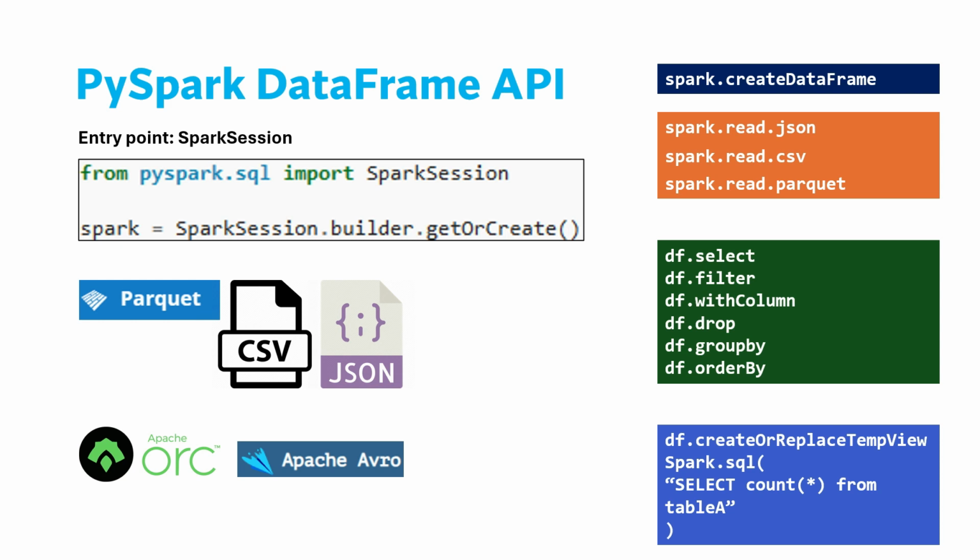So this was a brief overview of the PySpark DataFrame API. So let's move to the Jupyter notebook and see how some of these operations work.